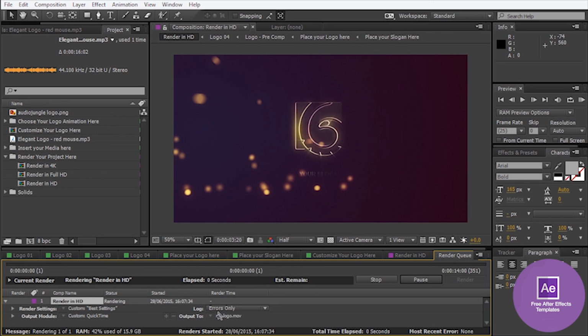So that's it basically. You can see how very quickly you can render this project and make it your own basically. And you can set any colors in there and drag and drop any logo right over those.